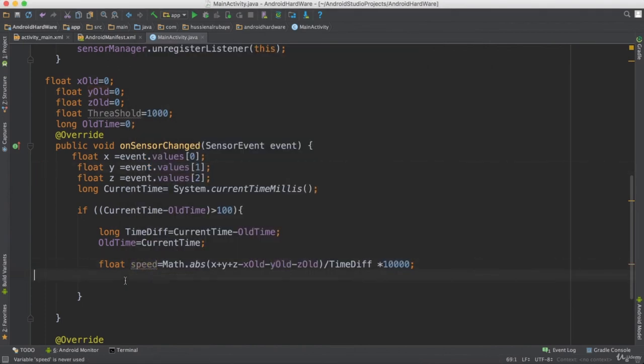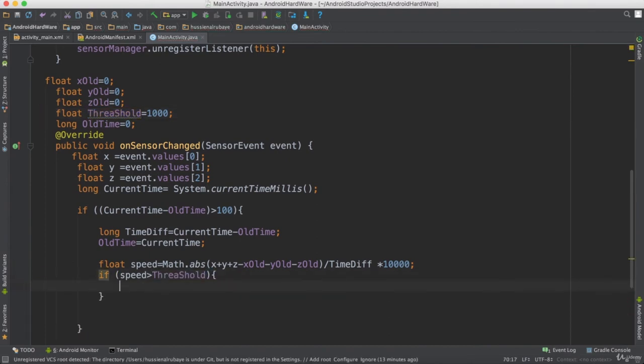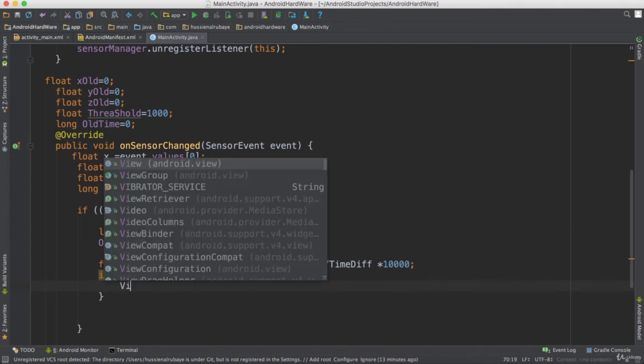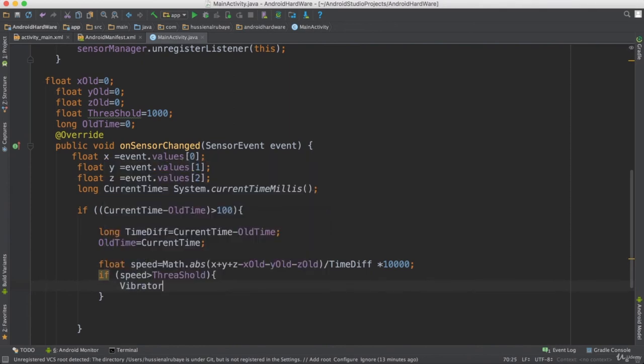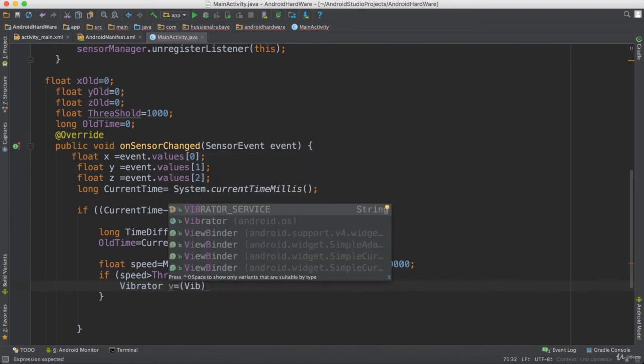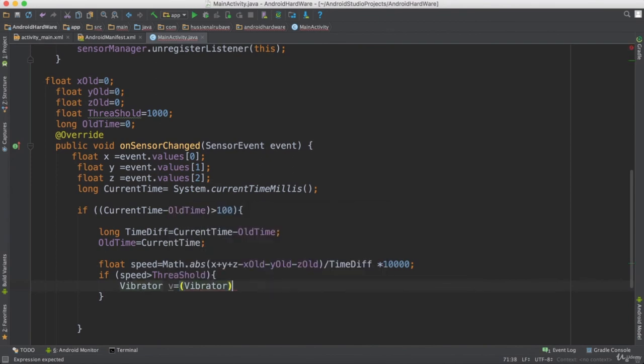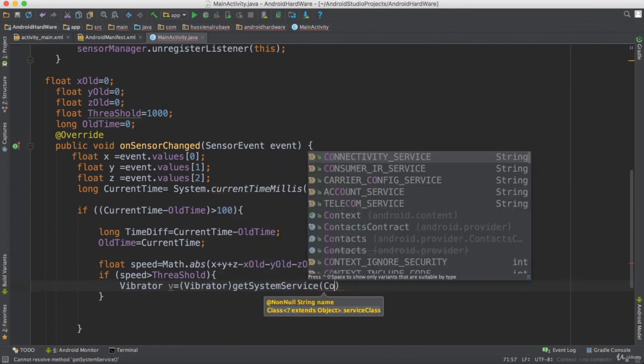That's great. Now I could execute my code depending on the speed. If the speed is more than the threshold I have, I could vibrate now. There you go. So how do you vibrate? You say, okay, Vibrator v equals, then you need to get the system service, I think. Yes. You say vibrator, so system service. Then what's the system service? You will get it from the context.